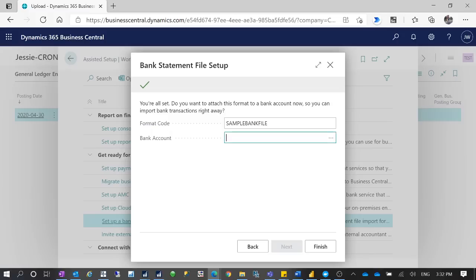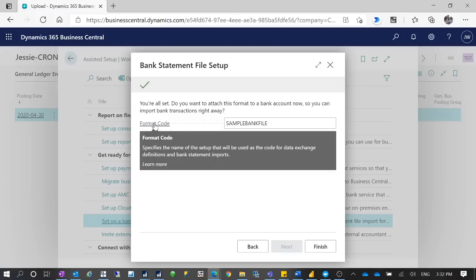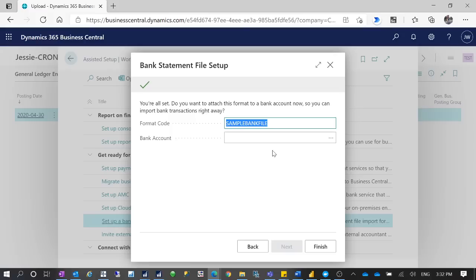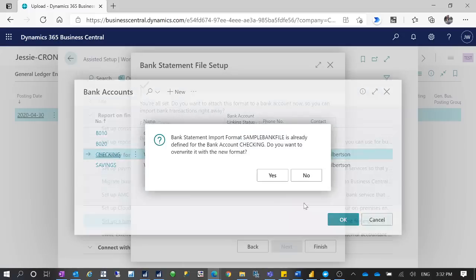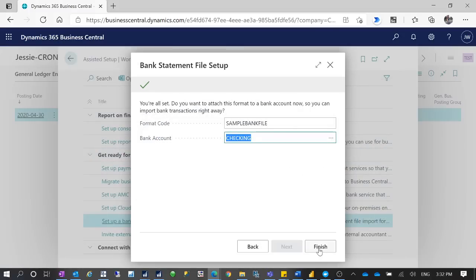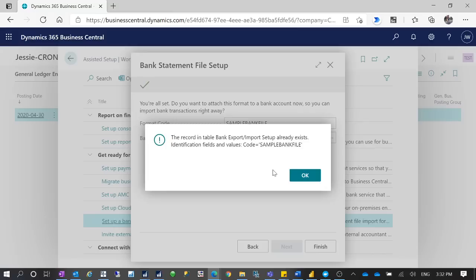And it asks you to select a bank. So this is the format code. You will see this code in your data exchange definition after this process is finished. And then we have to select a bank account associated to this. I'm just gonna select this checking account for now. And then, okay, because I did this before, it tells me it's already associated with this. Okay, so that's fine. Let's click on finish.